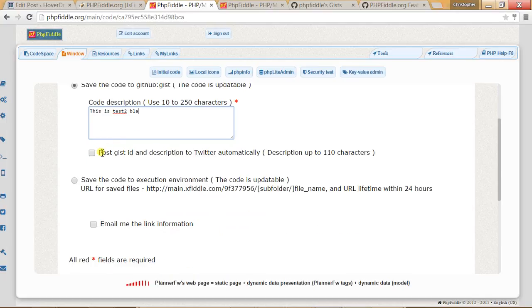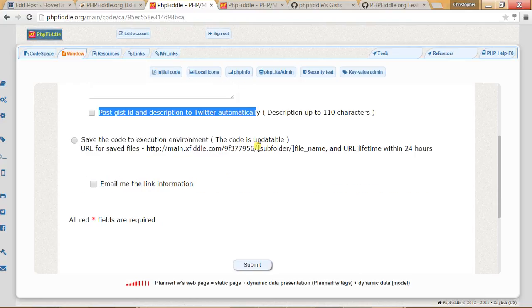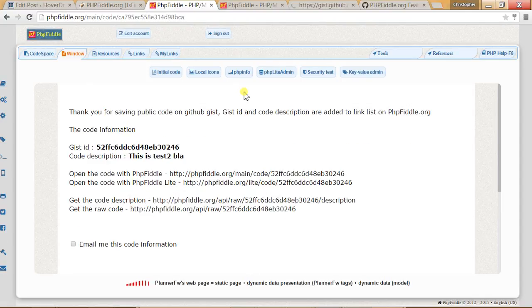And usually I do hit this post gist ID and description to Twitter automatically, because the benefit of posting everything through PHPFiddle and not your own stuff is that you have a second account that's actually tweeting the same information that you're going to. So go ahead and hit submit. After it's submitted, you'll get the file link here so that you can actually reference this in a site. I already have a different one that I'm using, and I'll be showing you where that's going to be placed on my site here in a second.